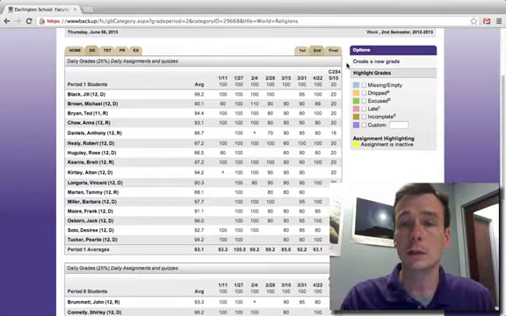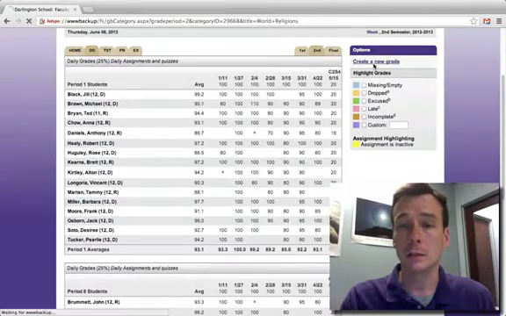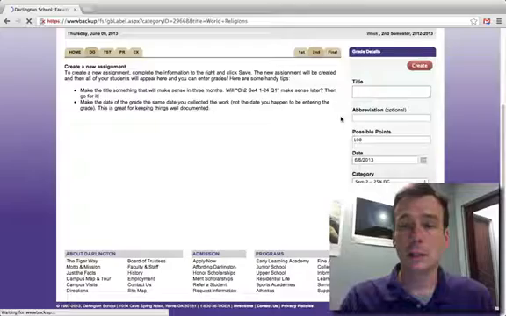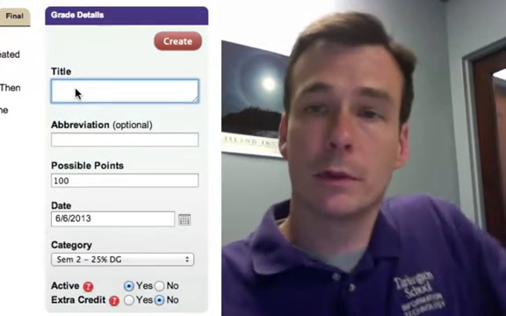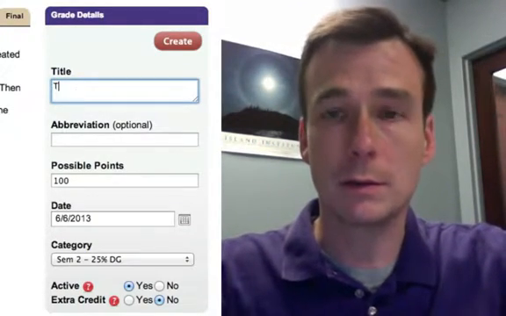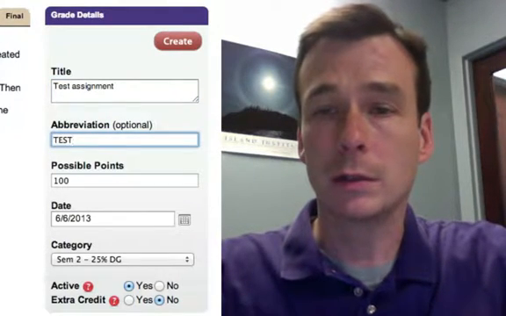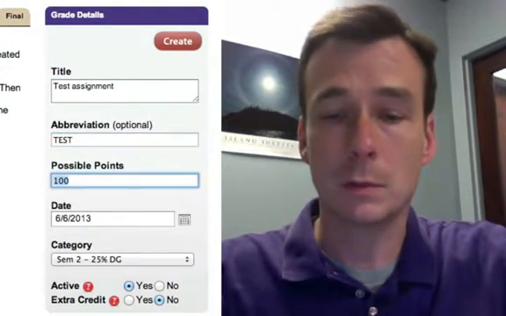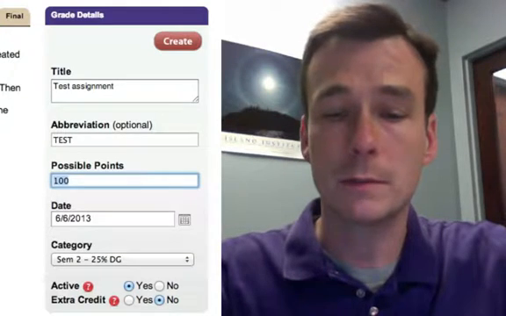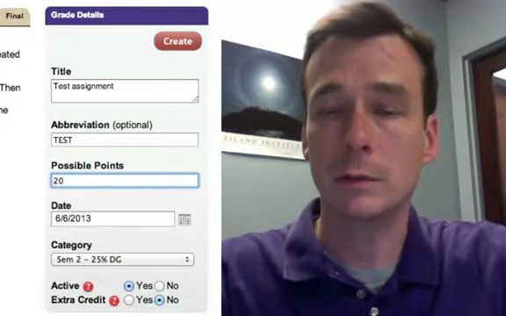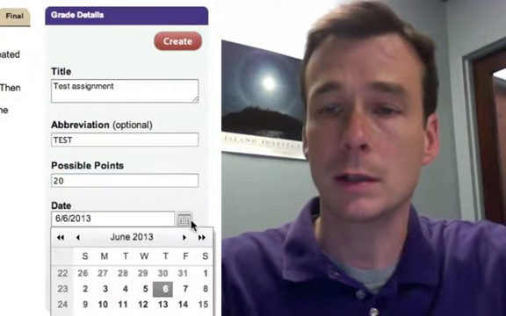To create a new grade, you click the Create a New Grade link, and you enter in new information for that assignment. I'll just make a quick test assignment here. That abbreviation is optional. The number of points is by default 100, but that is whatever you want to weight it. If you weight your grades, that's where you would change that.